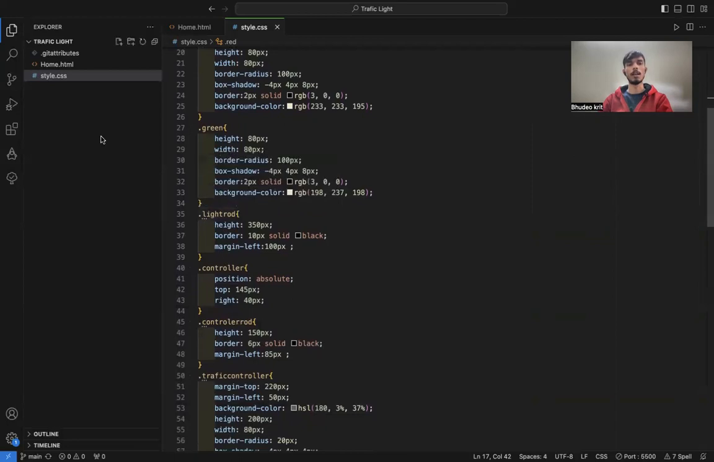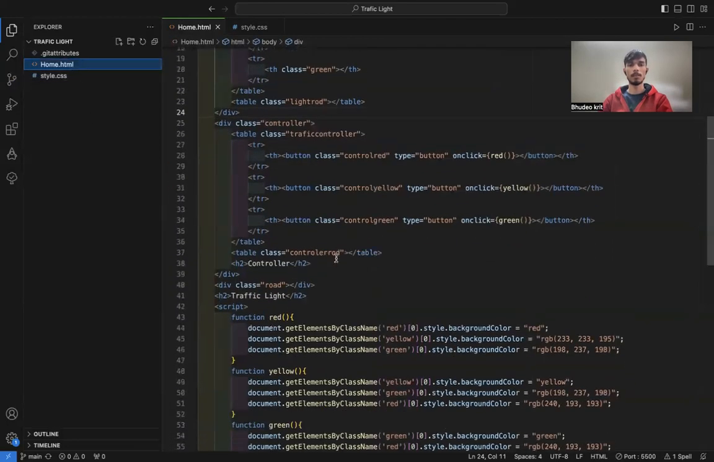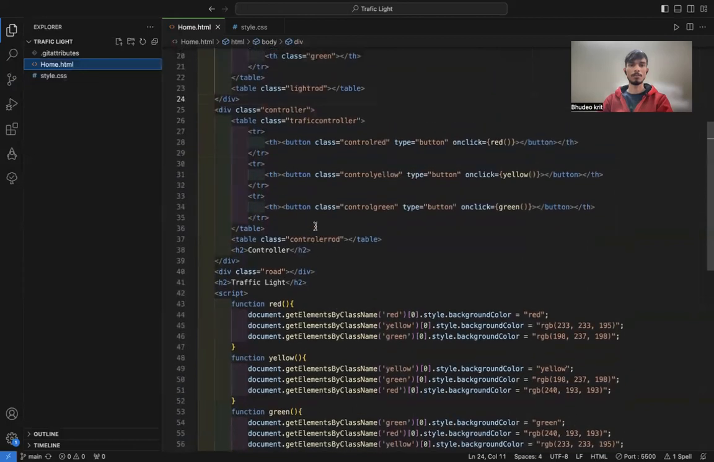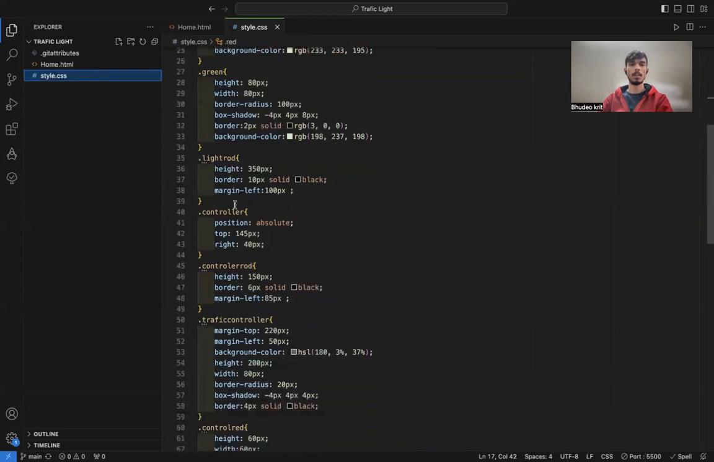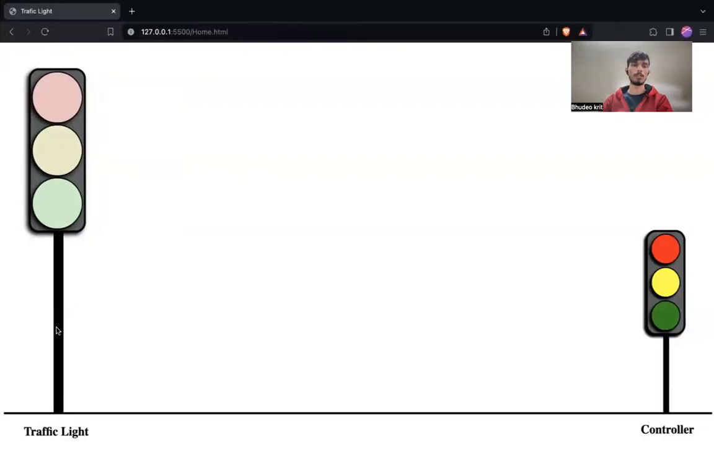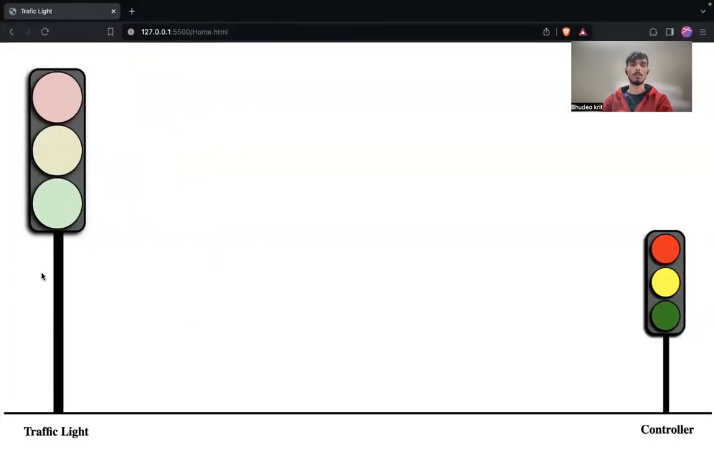And for the light rod here, for the second table, light rod, I have set the height to 350 pixels because we want it to be a bigger rod, and border to 10 pixels solid black, margin 100 pixels from left.